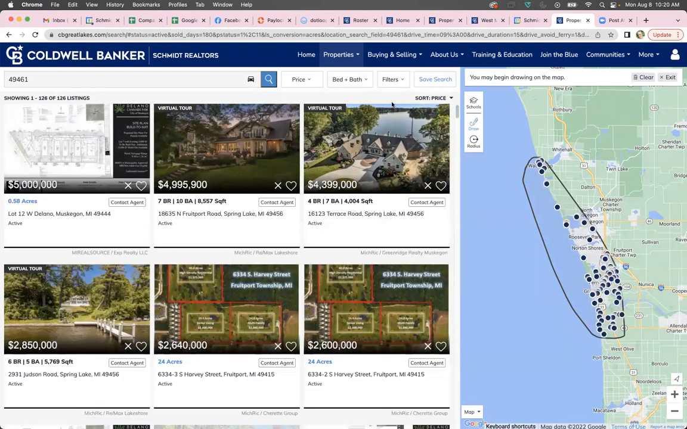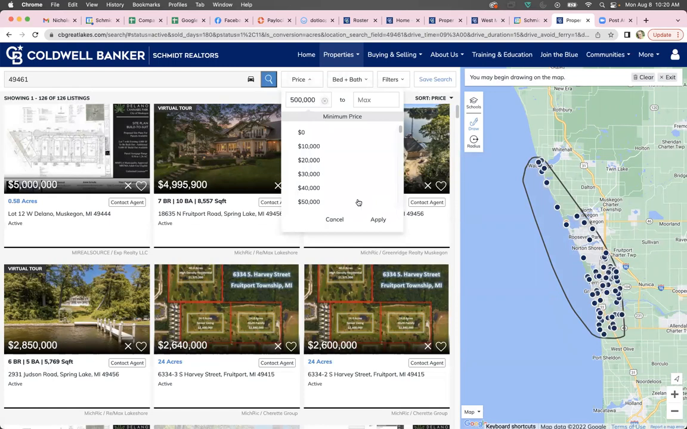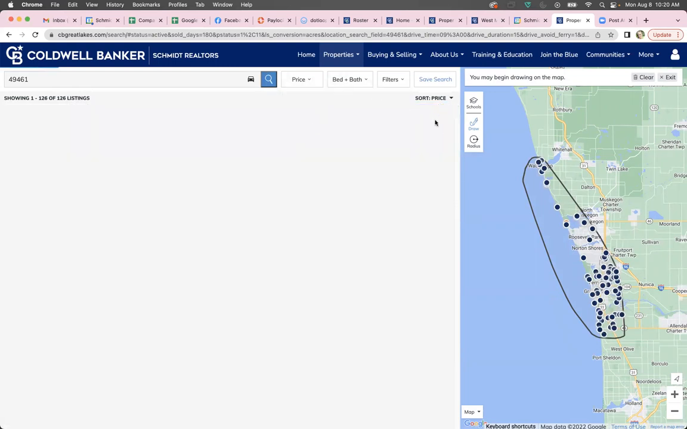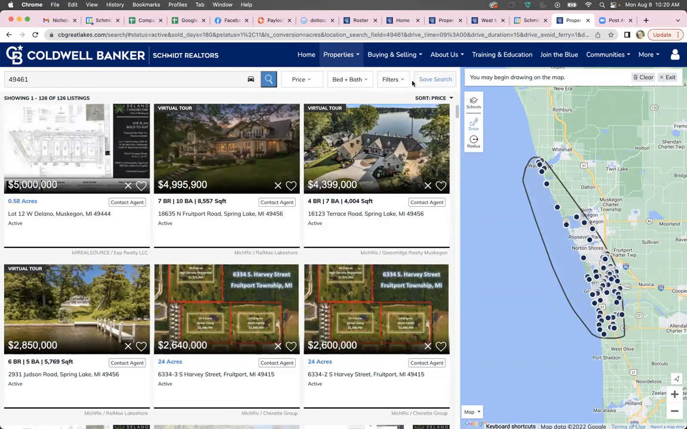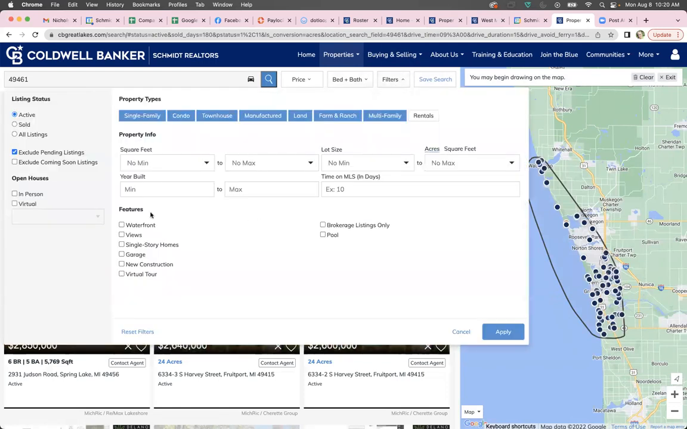Then I'm going to go to filters, because a lot of these homes aren't waterfront. There we go. So now I'm going into my filters to make sure that I'm only grabbing waterfront. Now, this isn't necessarily just going to be Lake Michigan, but it will be waterfront homes. And I don't want land. I want waterfront homes, obviously not manufactured or multifamily either. So I got rid of some of those options, checked my waterfront, and now I'm going to apply.